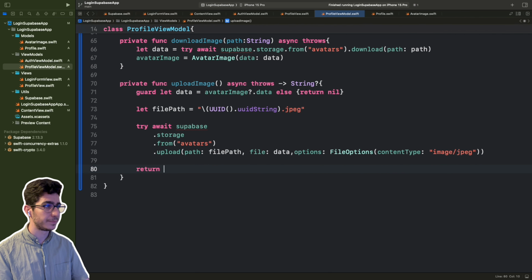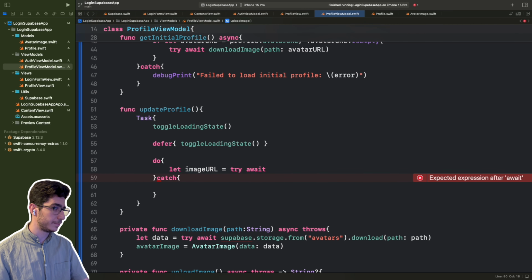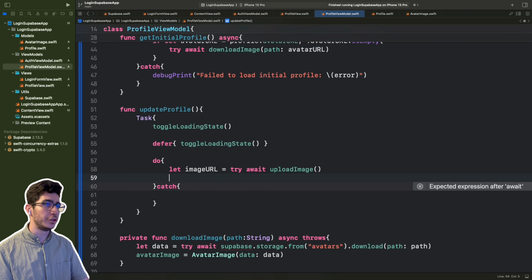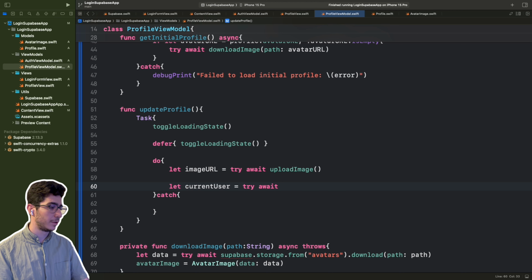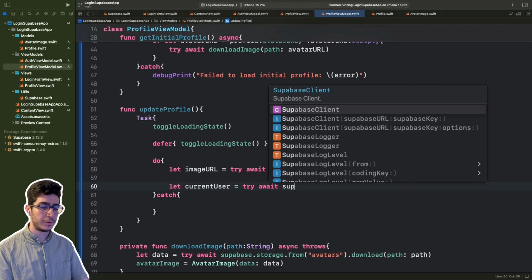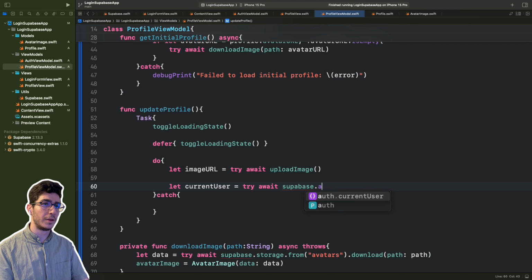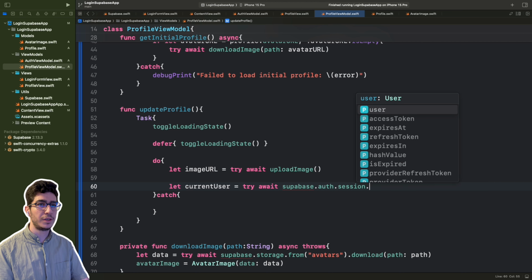So return file path. So here we use try await, and we use the upload image here. So let's get current user again, try await, and Supabase session and user.